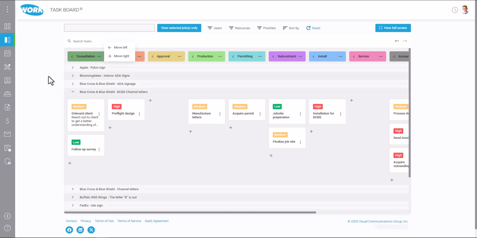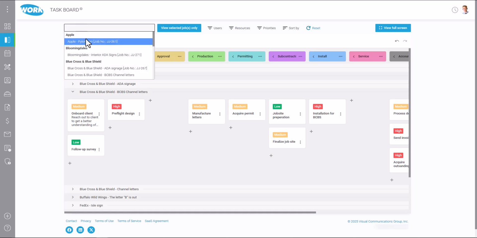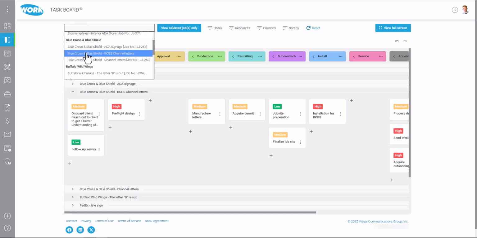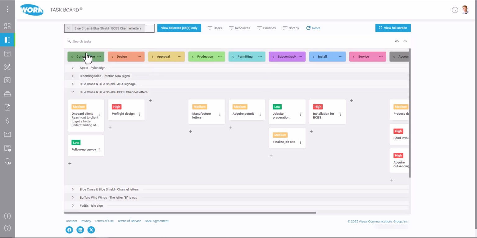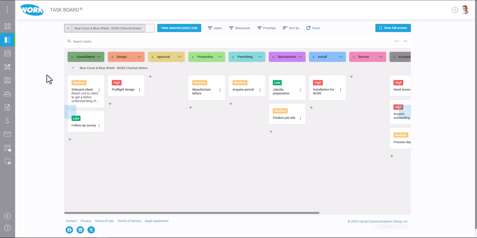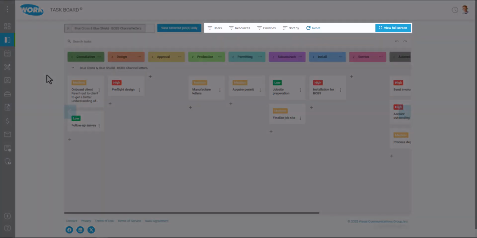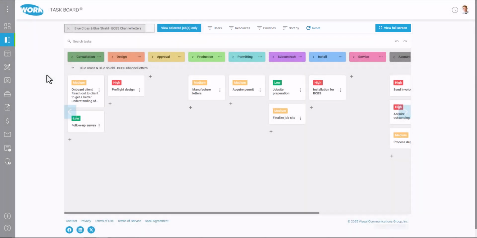You can restrict your view of tasks to only those associated with certain selected jobs by using the job search box at the top left. Search for and select as many jobs as you want, and then click the View Selected Jobs Only button to view only their tasks. There are also filter options available to view only specific types of tasks, as well as sort options, a reset, and the option to view your task board in full screen mode.